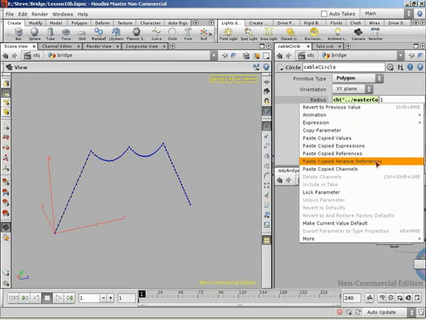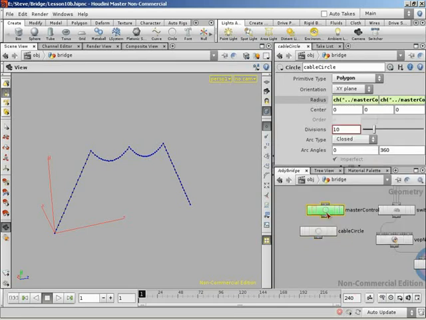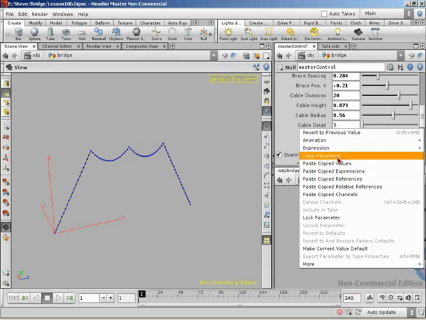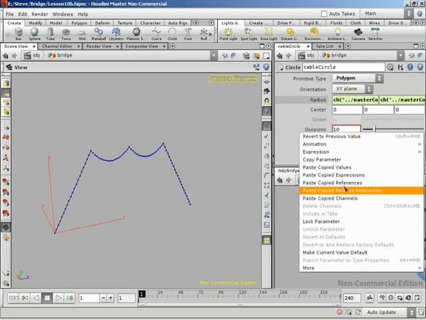And let's grab the divisions, which was cable detail, and use that to drive our divisions.